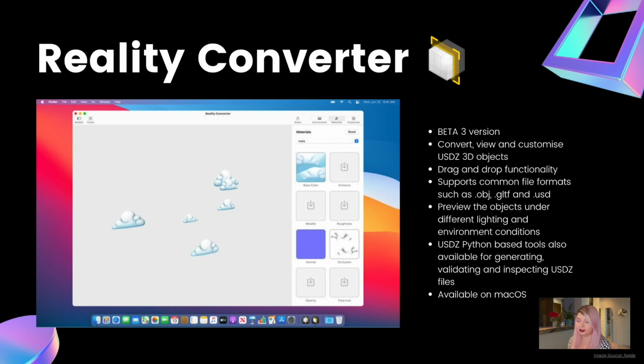When it comes to Reality Converter, it's a great tool. You will use this one to convert your existing 3D objects into USDZ. It's still in beta version, but so far I think it works quite nicely. I haven't had issues with it, and it's very easy to use. You just drag and drop your models and it converts them to USDZ. Of course, it needs to be one of the supported formats, like OBJ or glTF, and you have some different options inside this tool that I'll go over.